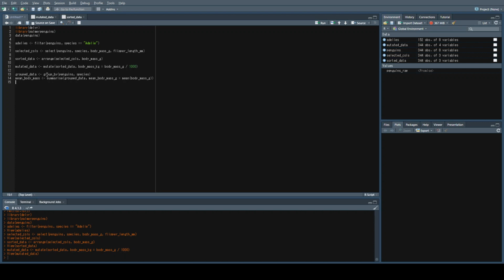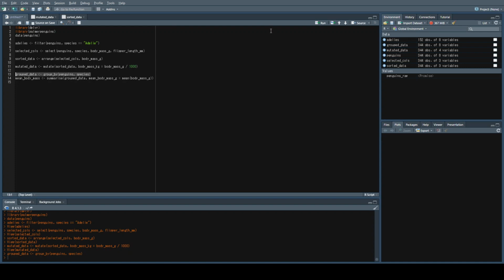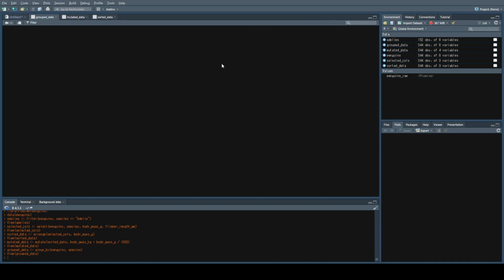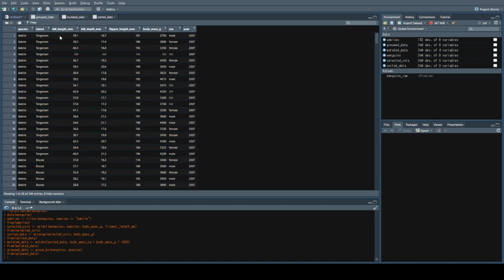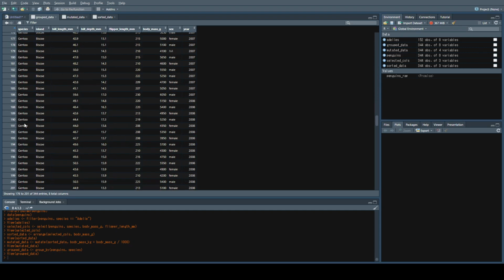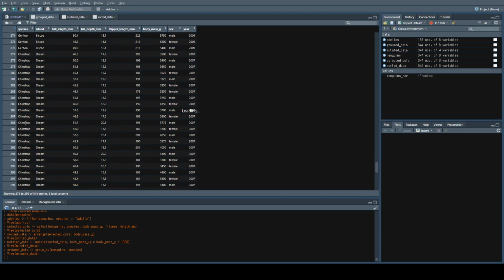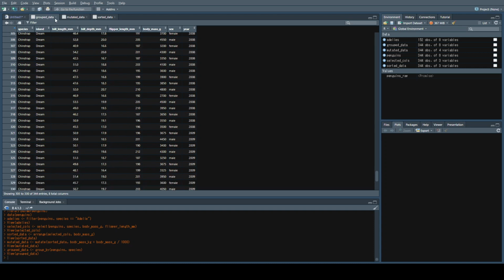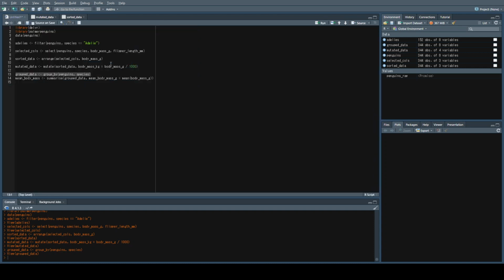So the first thing I'll want to do is create a grouped data set using the group by function. I'll say, hey, I'll use the group by function on the penguins data set, and I want you to group it by species. What this will do is create a new data set that arranges everything neatly by species. So only the Adelie, then only the Gentoo, and then only the Chinstraps, right? And then we're going to use this data set.